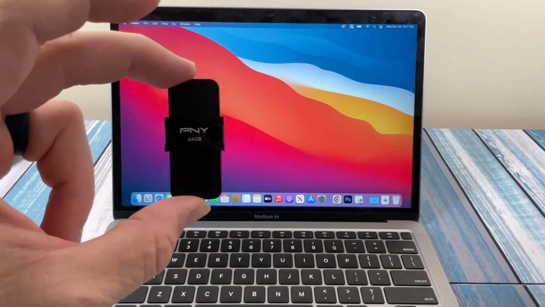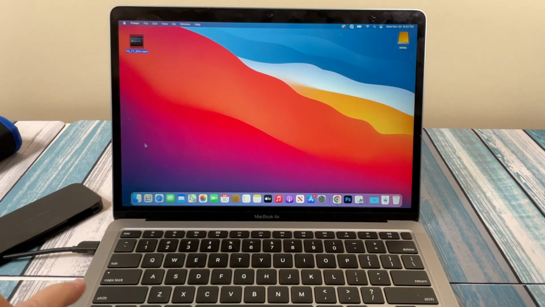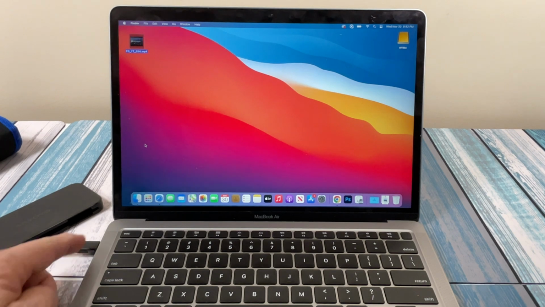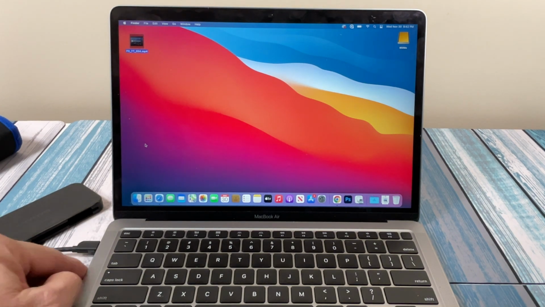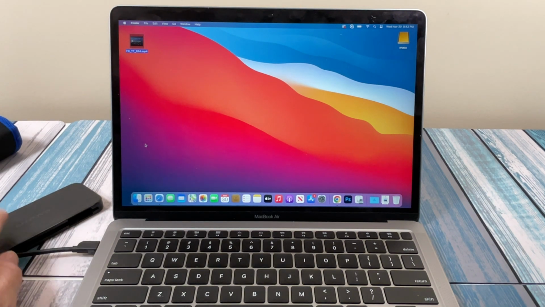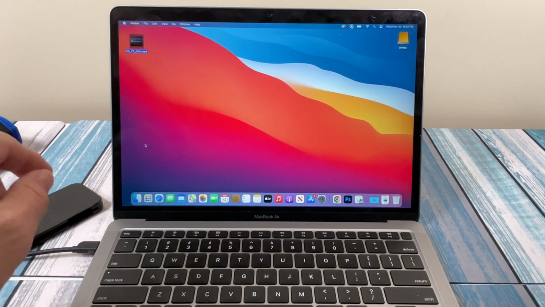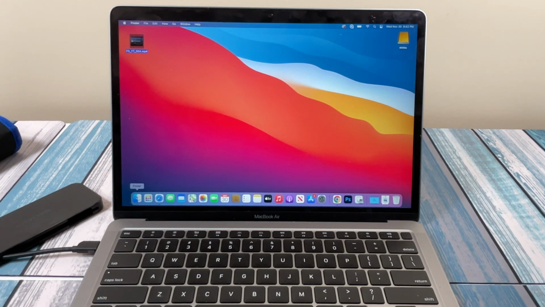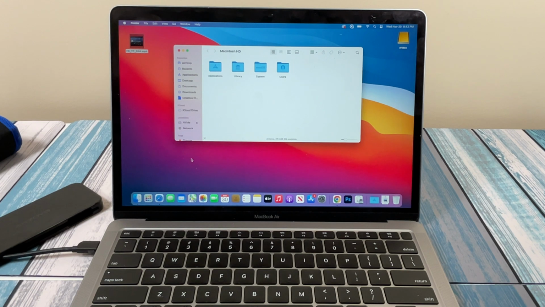So let's do some tests. Alright, so I've got a MacBook Air here. It's a 2020 MacBook Air with the Thunderbolt ports on the side, the USB-C ports on the side. I plugged the enclosure right into one of those ports. And if we go into Finder, we'll see that this thing is just plug and play.